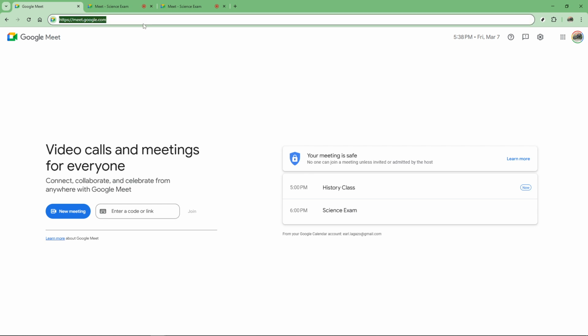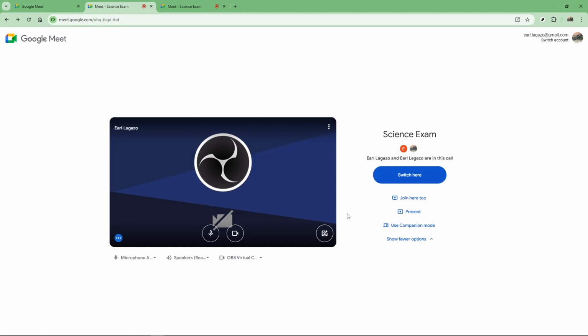First, you'll need to access a Google Meet meeting. You can start a new meeting or join an existing one. Once you're on the meeting screen, you'll see yourself in a video preview before you actually join the meeting. This is where you can already begin customizing your background to set the right tone.